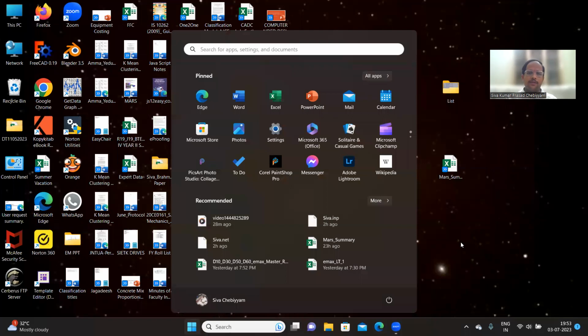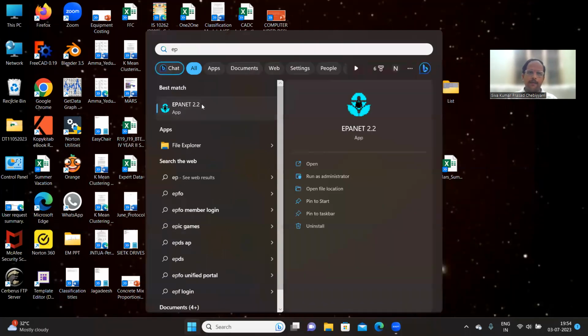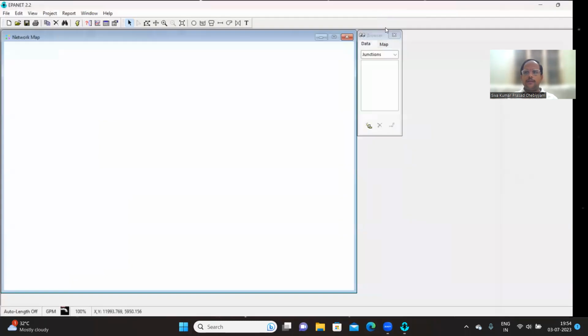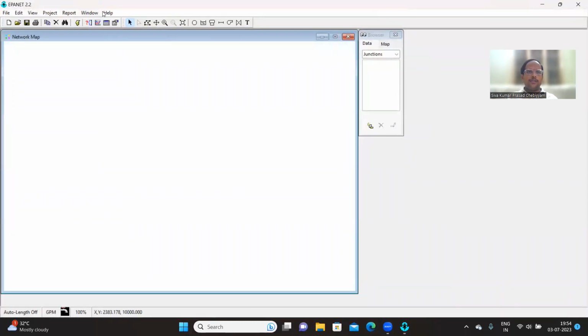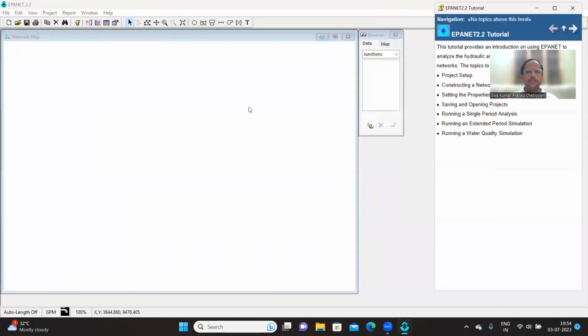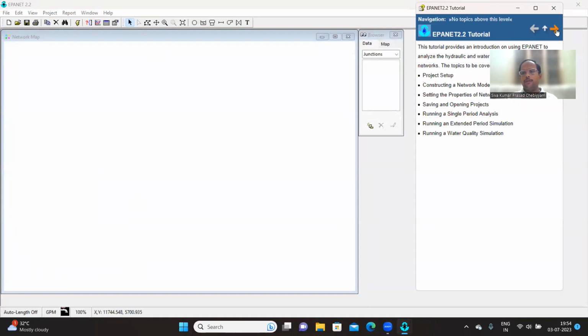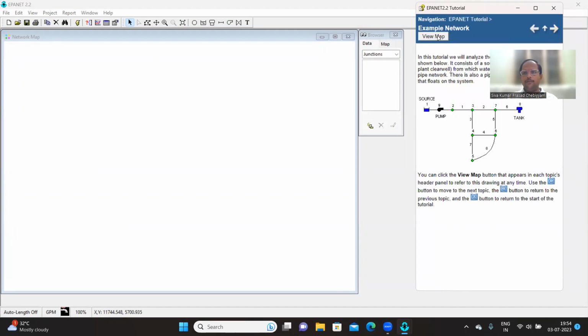Open the EPANET software. Go to the tutorials, help tutorials. You can see the tutorial. We are going to analyze this particular distribution network. Click on view map. You will get a pop-up window exclusively showing the map. All the step-by-step procedure is very much explained here itself.